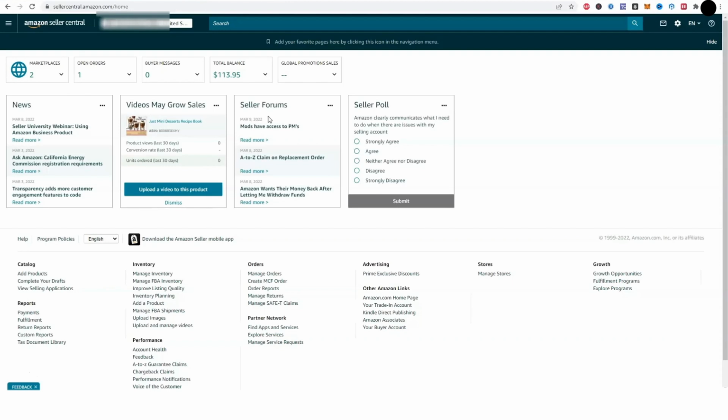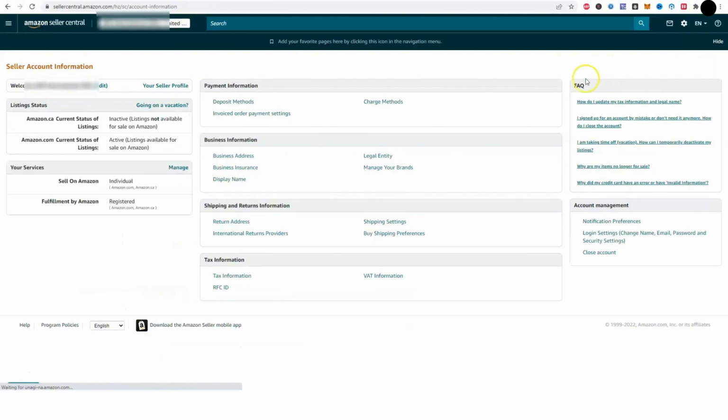Once you've successfully logged in and you're here on your home page, we're going to go in the top right to this little gear icon. Then we're going to scroll and press on account info. Once you press on account info, it's going to redirect you to the seller account information.